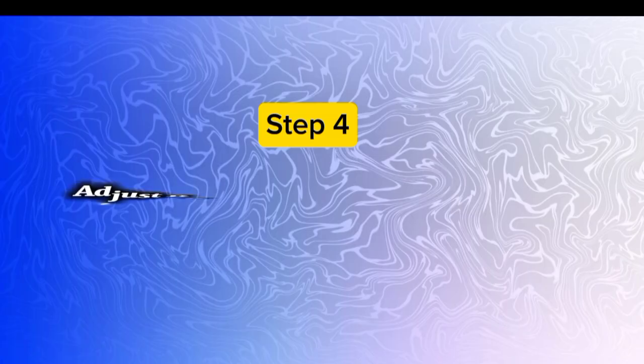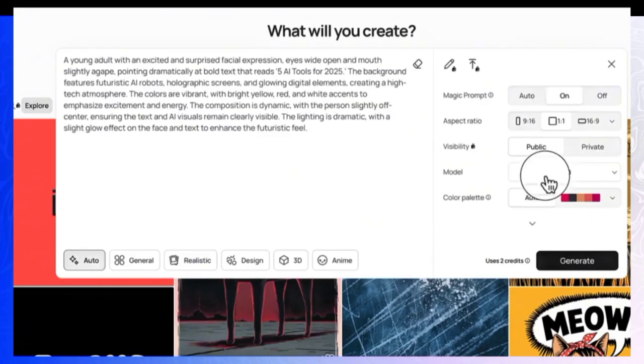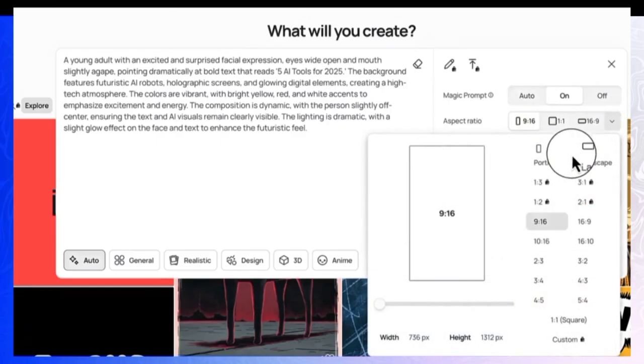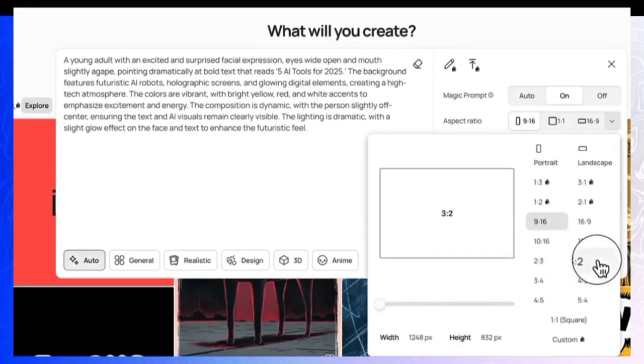Step 4. Adjust ratio for different platforms. Want the perfect size for YouTube, TikTok, or Instagram? No problem, Ideogram lets you adjust the ratio according to your platform. So, whether it's a YouTube thumbnail or a TikTok cover, you're covered.